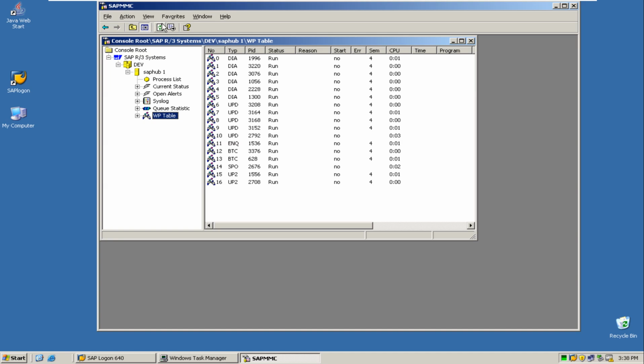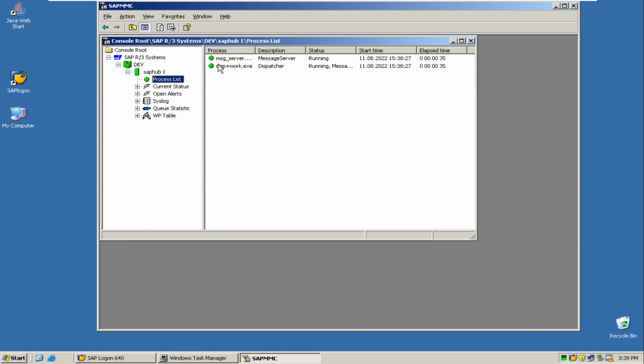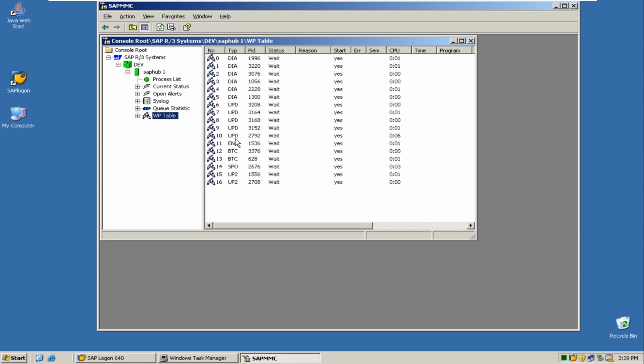So what is this called? If you have everything in one instance, message server, NQ, gateway, dispatcher, everything is one, it is the central instance. See, message server and dispatcher and NQ is there, background, spool, update, everything is in one instance only. This is the old architecture. SID, under that SID, hostname SAP Hub, 01 is my instance. Are you clear with this?